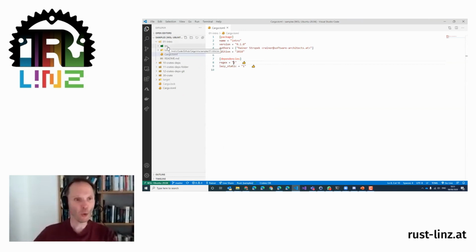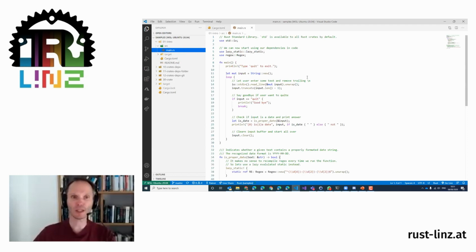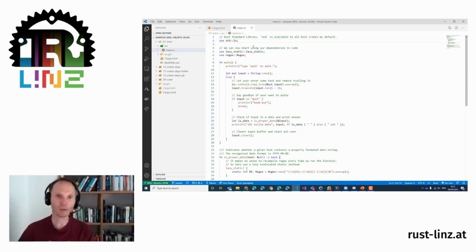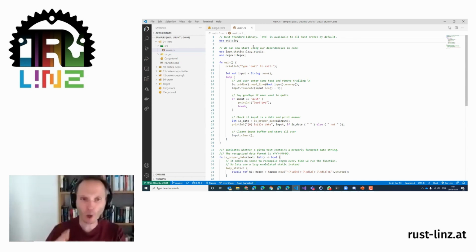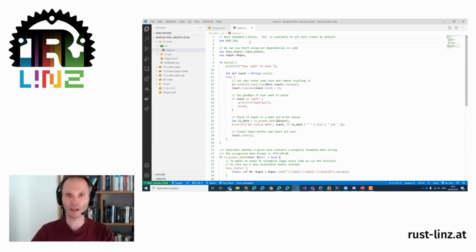If we take a quick look at the source code, you see the source code is pretty standard. At the beginning, I'm using std::io. This is part of the Rust standard library. You don't need to add an explicit dependency to the Rust standard library. It's always available, with some exceptions. I know it's possible to program without it, but that would be the exception to the rule. Generally speaking, you always have a dependency on the Rust standard library. You don't need to add that to your TOML file.